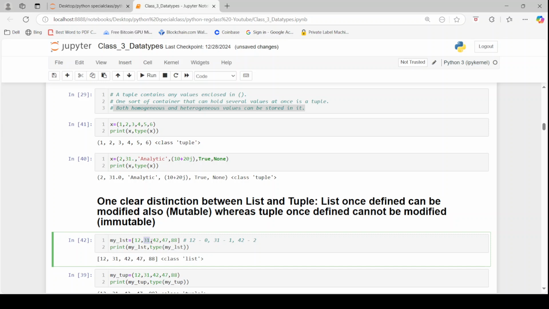Then this second value, 31. It is the second value. So 2 minus 1. So its index position will be 1. Then 12. It is the first value. So at what index position will it lie? It is the first value. So 1 minus 1 is equal to 0. So 12 lies at index position number 0. That's how the concept goes.